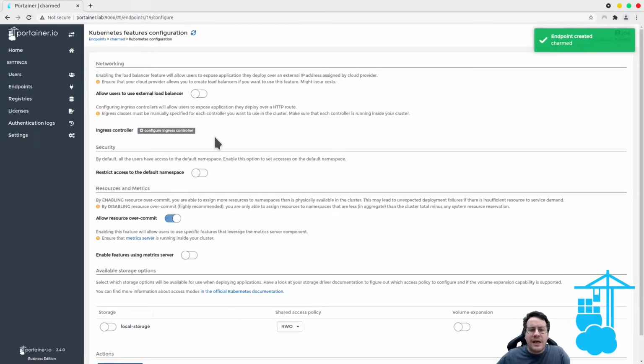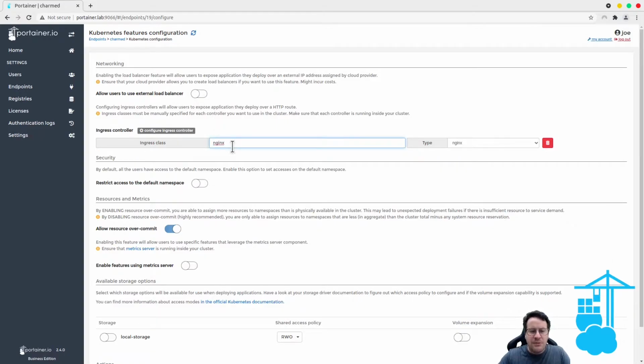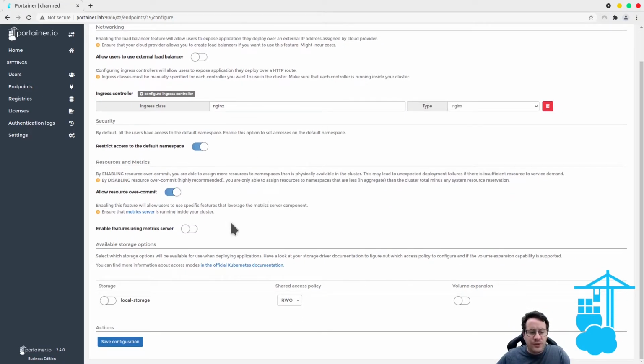It's added successfully. I will add the Ingress controller. I will not add the load balancer. I did not use a load balancer for this demo. I only use the Ingress controller. I'll show you this in the following video.